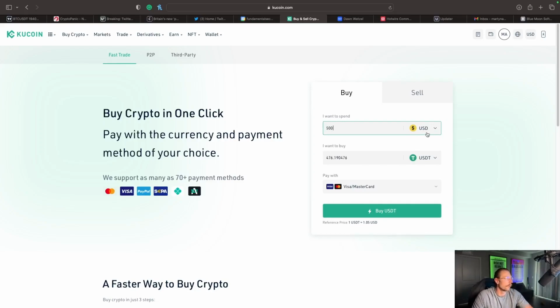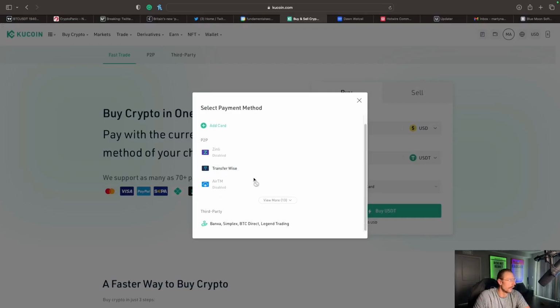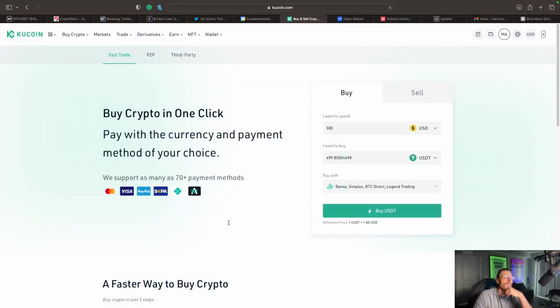So let's say I do $500 here. As you can see, if you buy $500 worth of USDT, you're actually going to get 477 because of the fee. And then it lets you choose a card, transfer, wire, things like that. Like I said, I think I used BankX before. I believe it's slightly cheaper. Let's just double check really quick.